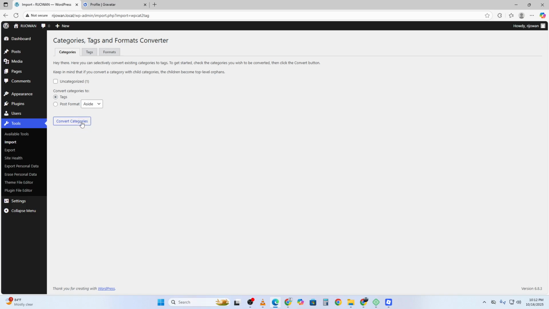WordPress will automatically handle the conversion for you. All your selected categories will now appear under your tag section, keeping your posts organized and your taxonomy clean. It's a quick, no plugin method that saves time and helps keep your content strategy flexible as your site grows.